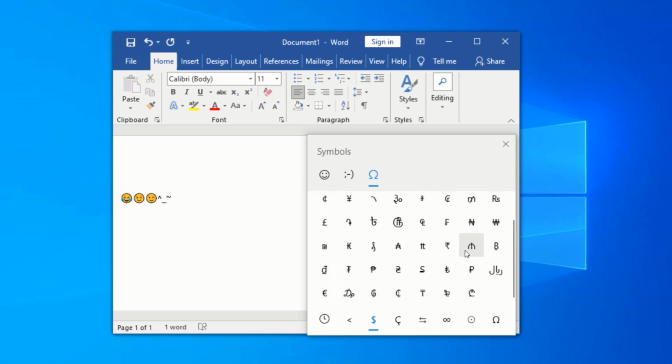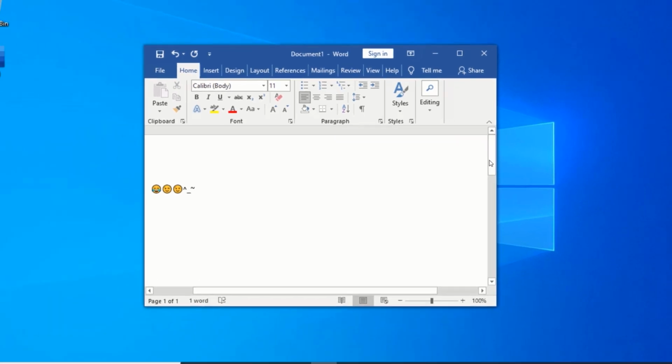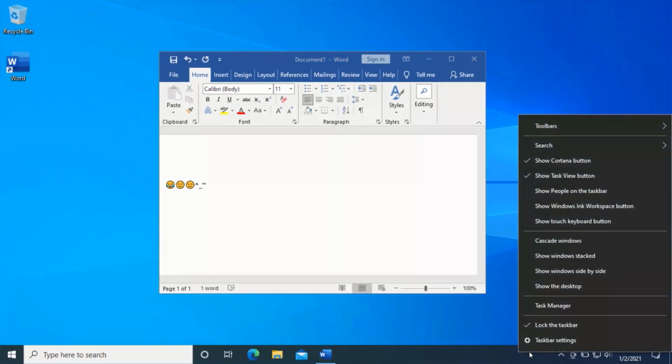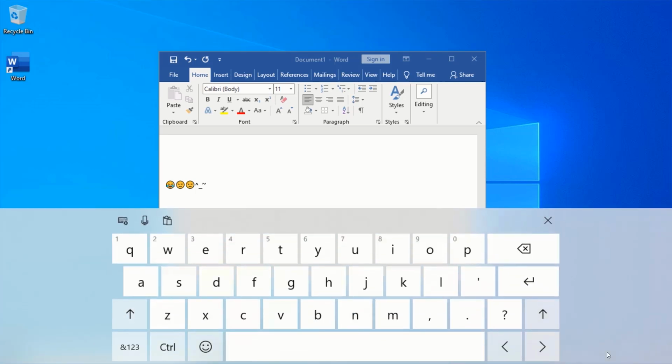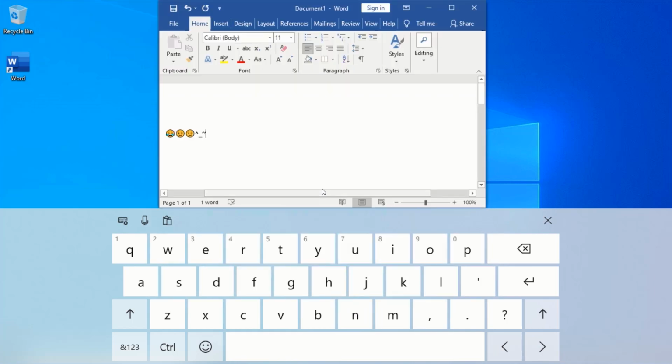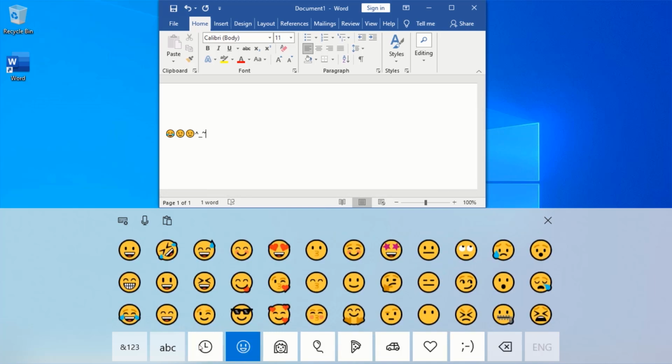Let me show you another method to use Emoji on Windows 10. Right-click on the taskbar and click on Show Touch Keyboard button. Now, you will see a keyboard icon on your taskbar. Click on it. This will bring out a virtual keyboard. Now, click on anywhere in your Word document. Click on the emoji icon near the space bar. Now, you can select and use any emoji of your choice.